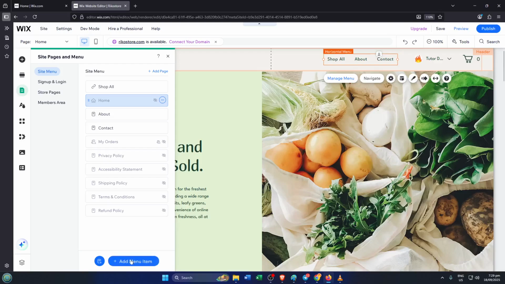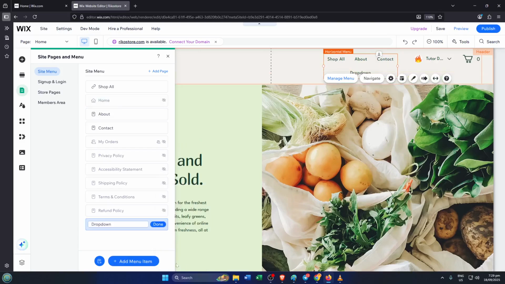You'll notice a few options pop up, but for a dropdown, what you want to do is select the special dropdown type. This is crucial. It's like telling Wix, hey, I want a menu item that will unfold to show more options underneath.